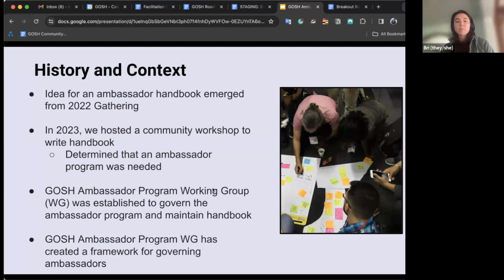We had a community workshop where we started collectively writing the handbook together. And through this process, we determined that not only do we need an ambassador handbook with information on how to be an ambassador, but we need an ambassador program where we can have a select group of people in the OScH community that we can work with, that we can track progress for, and get a deeper dive on how people in OScH can act as ambassadors. So we established a working group a few months ago, and the big task assigned to this group is deciding how we can govern this ambassador program, and also how we can maintain the handbook.